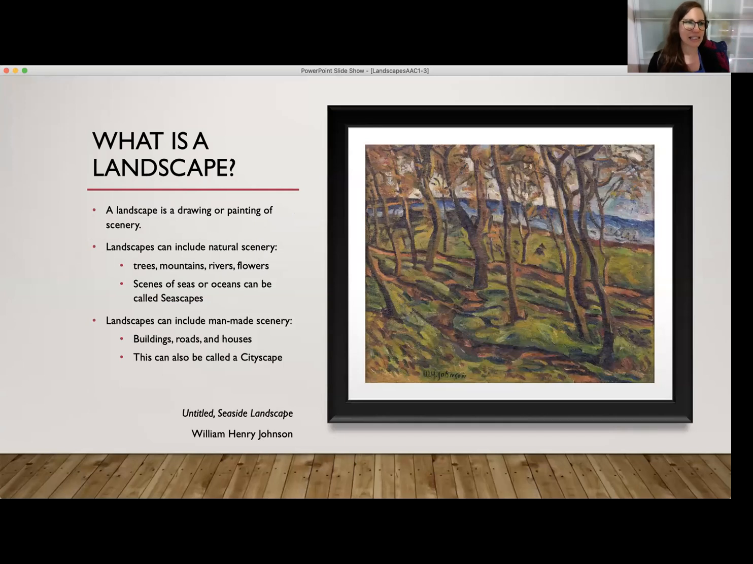What is a landscape? A landscape is a drawing or a painting of scenery. Now that could be outdoor scenery that is just natural. So it could be a painting or a drawing of the mountains or a river or a beautiful field or any natural element. So that could have trees or grass or dirt. So lots of different natural elements could be in a landscape.